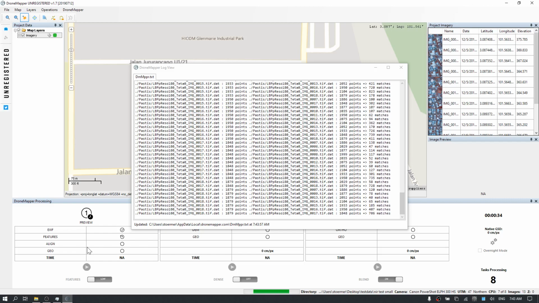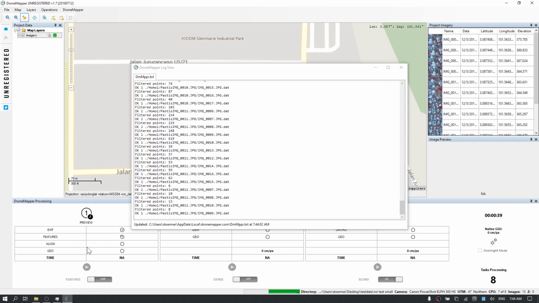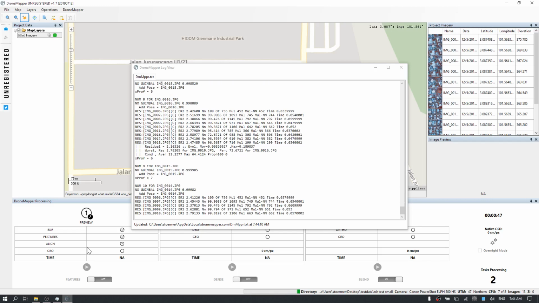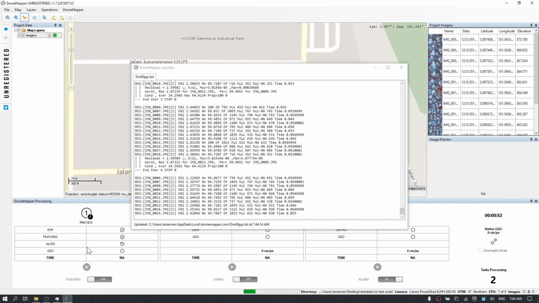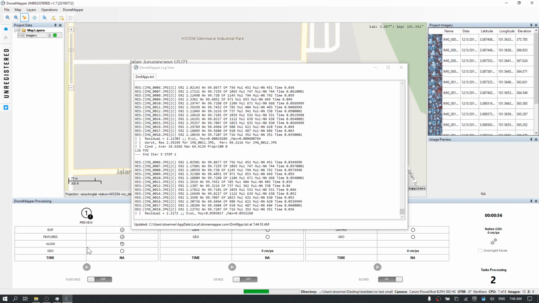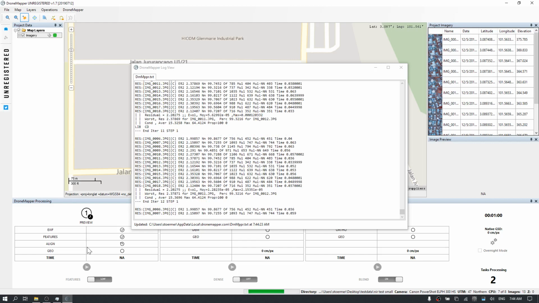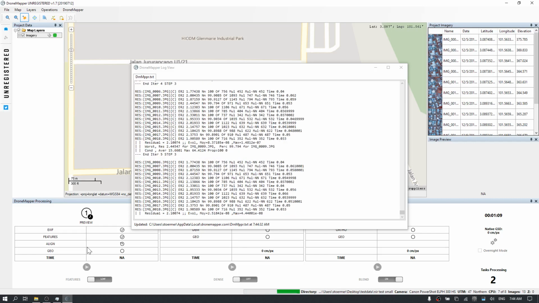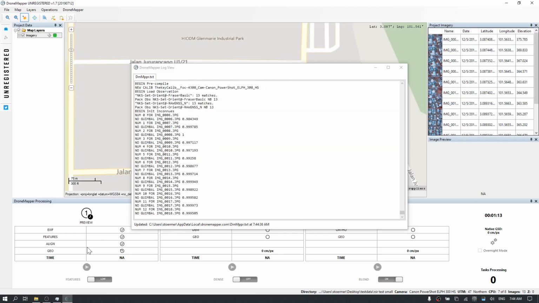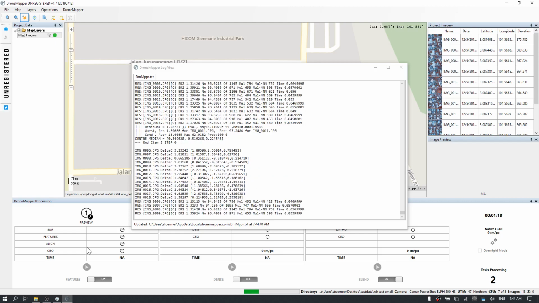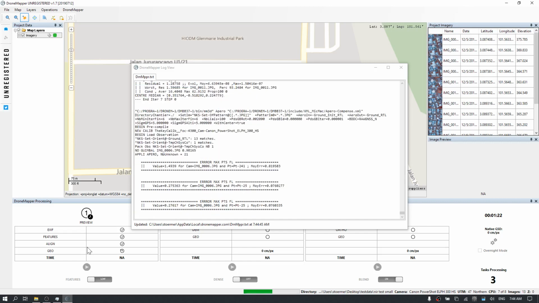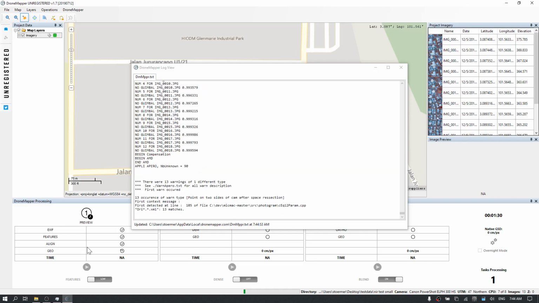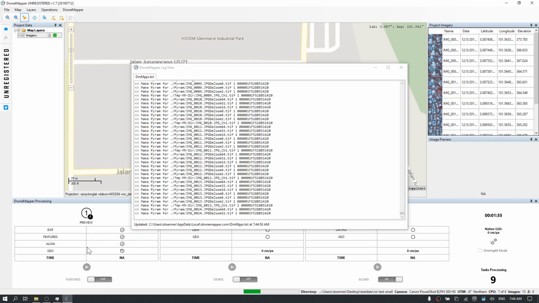So we are running through the tie point generation and matching phase now. And it is working on the initial bundle block and orientation. And now we are finishing up the georeferencing stage. So once this is completed, you'll see a grayscale preview on the map.